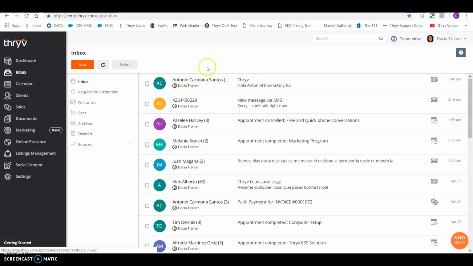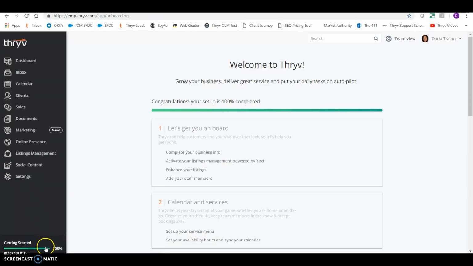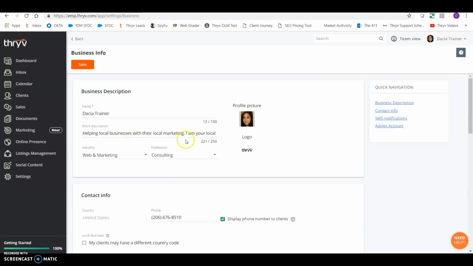Okay, so I'm going to show you the steps that I do when I'm setting up a Thrive account. As soon as I set up their account, I go to their Getting Started menu, and I try to fill out as much information here as I can. So, complete business info. This is really easy because it's just filling out the information.